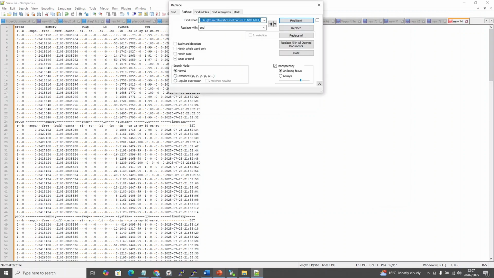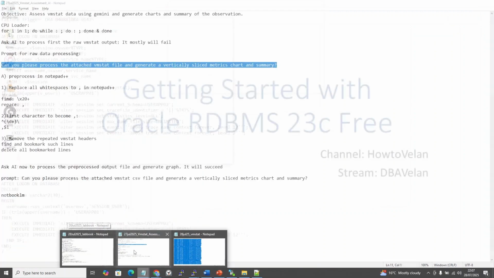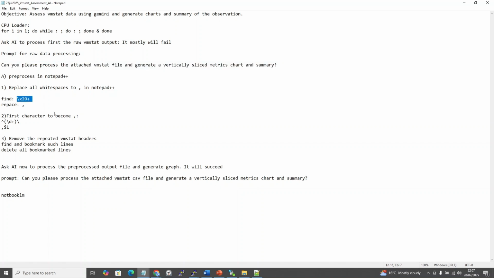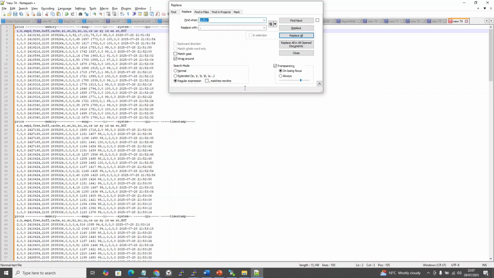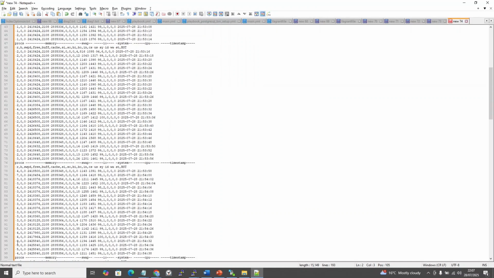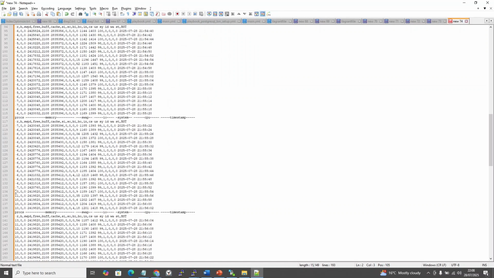Control H. Go here. In the find field, I add a space and replace it with a comma. So this will replace all the white spaces with commas. Select regular expression. Yeah, it found them now. Alright, it did. You can see it is not a concern here, but you will start seeing a problem. It did good.